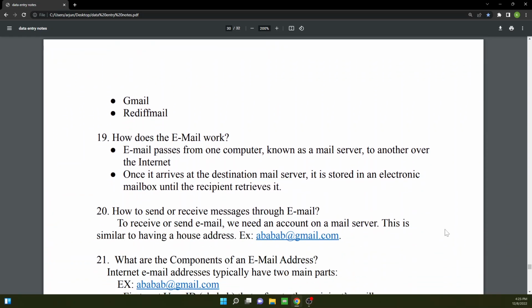How does email work? Email passes from one computer, known as a mail server, to another over the internet. Once it arrives at the destination mail server, it is stored in an electronic mailbox until the recipient retrieves it. How to send or receive messages through email? To receive or send email, you need an account on a mail server. This is similar to having a house address.